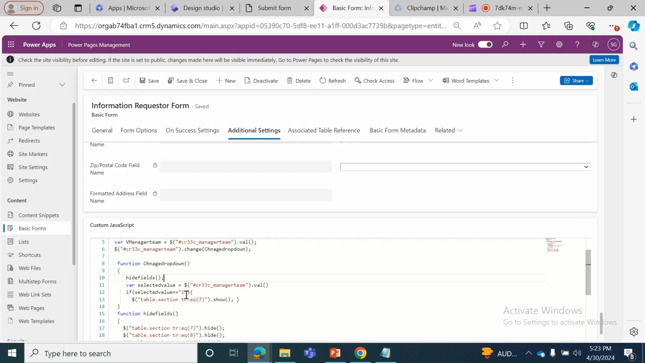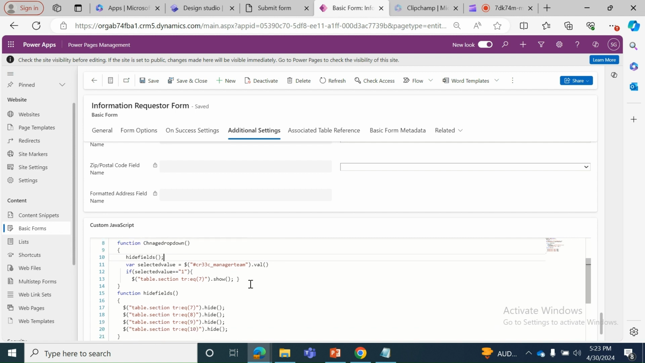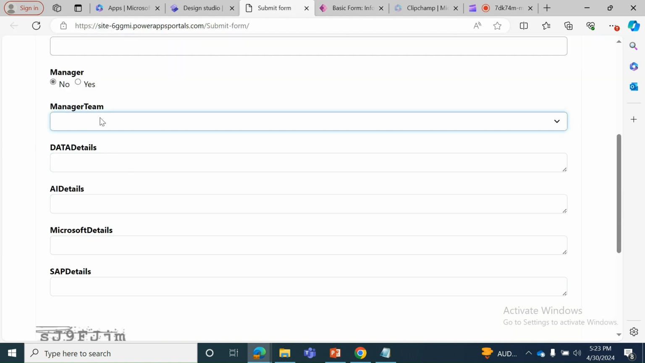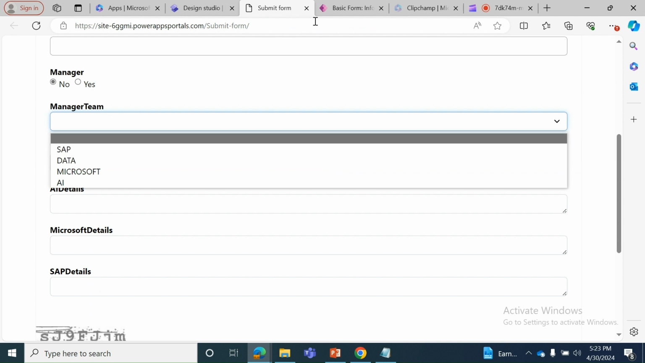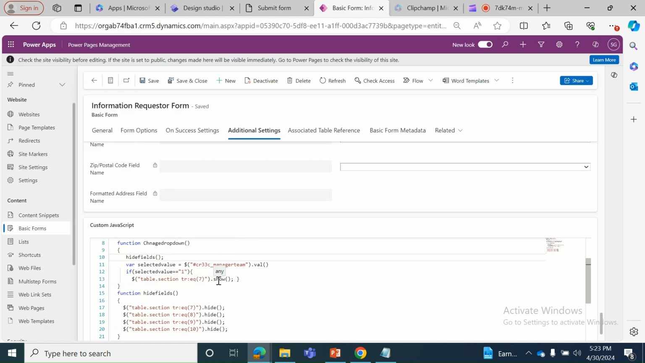If this is equal to 1, here I'm showing only one record. You can apply the same thing by writing multiple if conditions, if else conditions. If the value is equal to 1, meaning the person selected a value from this drop down, that time I'm showing this section. So inside this function I am hiding, and inside this change drop down I am showing. Now let's save and close.